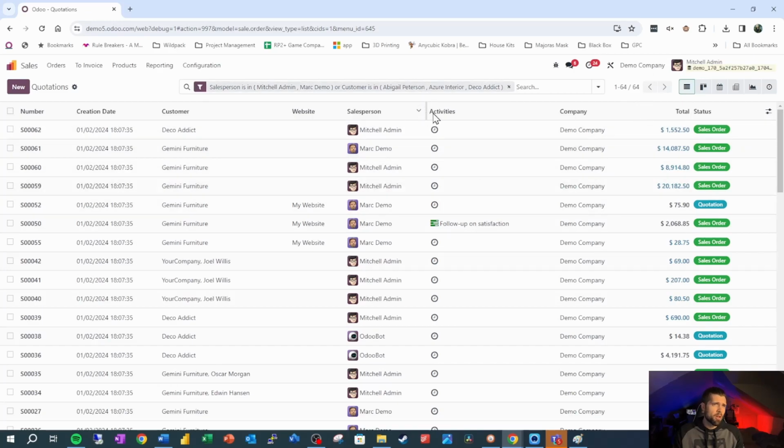So we've applied this filter. We have 64 records. Go ahead and remember that. Now we want to take this and throw it into a piece of code. In demo databases, they don't let us do scheduled actions, so we're going to do this with a server action, and we're going to show how many records we got.